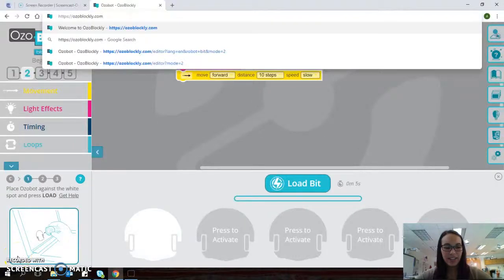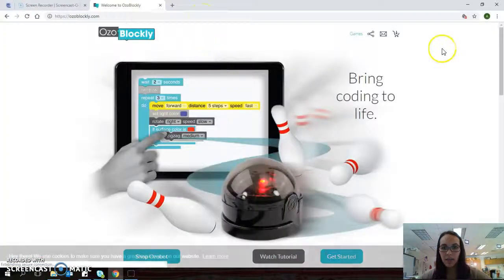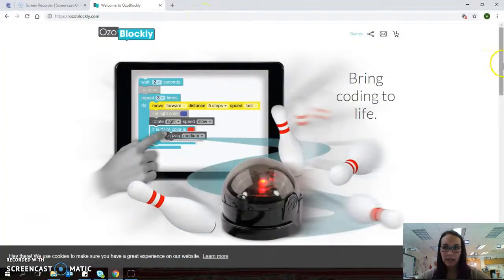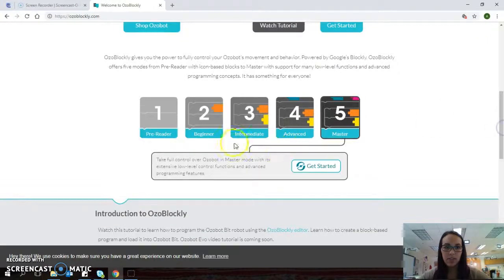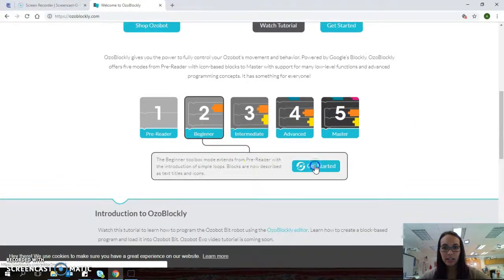Hey everyone! Alright, so I'm going to give us a quick tutorial on how we can program our Ozobot using Ozoblockly.com. So I'm going to go ahead and type in my web browser Ozoblockly.com, and we are currently working at a beginner level, level 2, so I'll scroll down and click on Get Started.